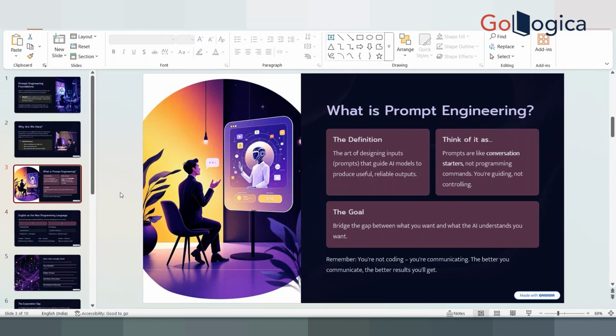Those initial instructions those kids used to get were called the prompts. The real meaning of prompt is basically making somebody do something or making somebody take an action in a certain way. So that was the initial meaning of prompt.